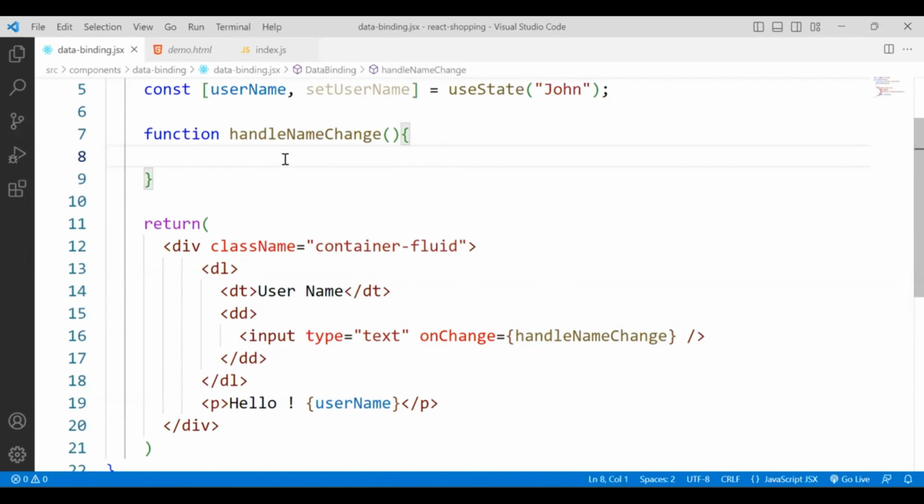In JavaScript, when you learned events, you learned about event arguments. I hope you learned about event arguments in JavaScript. JavaScript events have two default event arguments. One is this, another one is event. Event is used for sending information about the event, and this is used for sending information about the object.